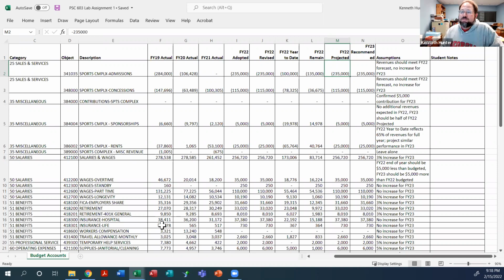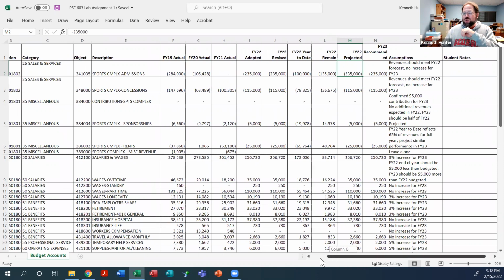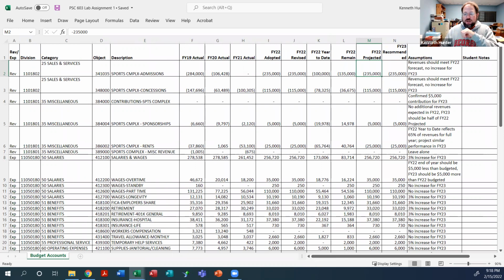When you are done, you will of course need to save this. You will also need to create, on a separate sheet within this document, so you're going to be working in the same workbook, a separate sheet or tab to do a pivot table. That pivot table is pretty much what I showed you how to do just a couple of minutes ago.